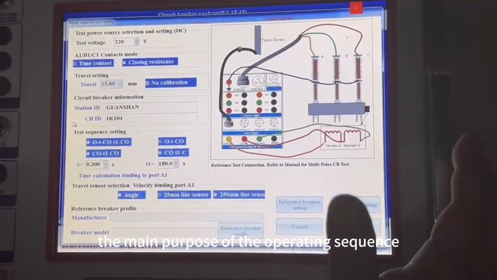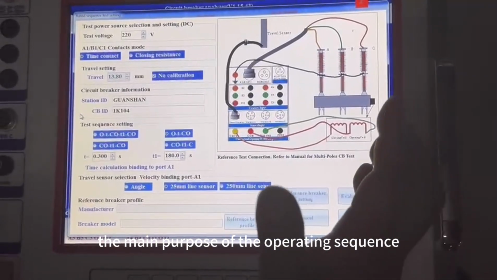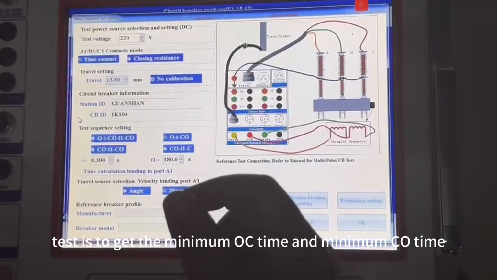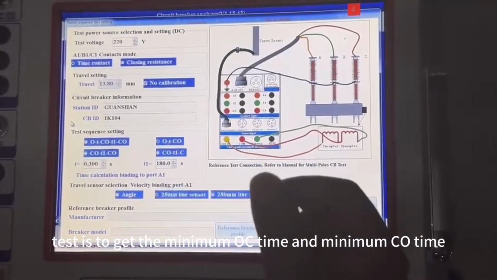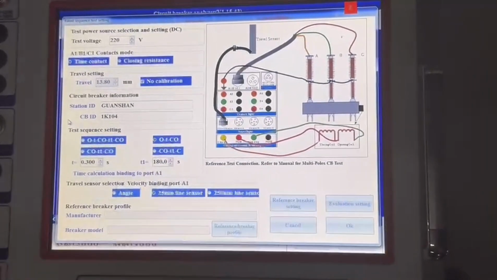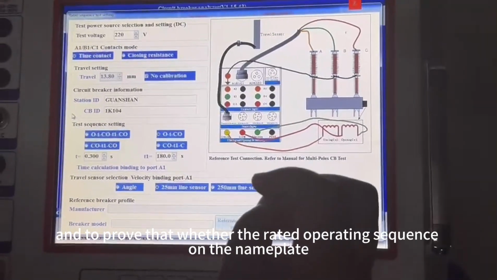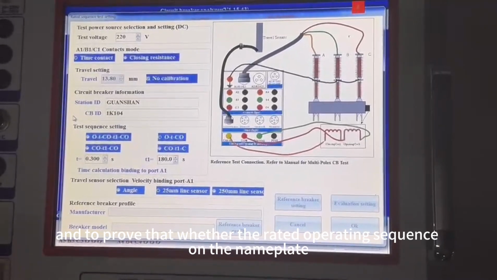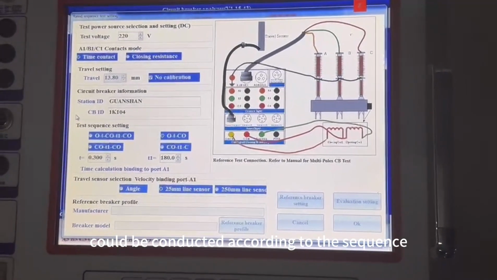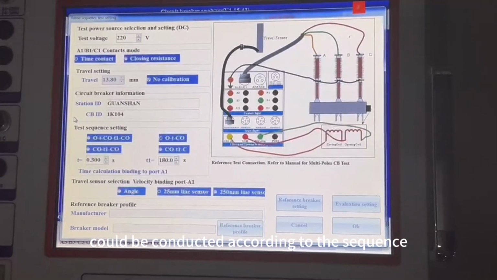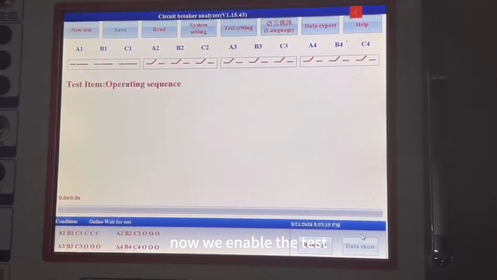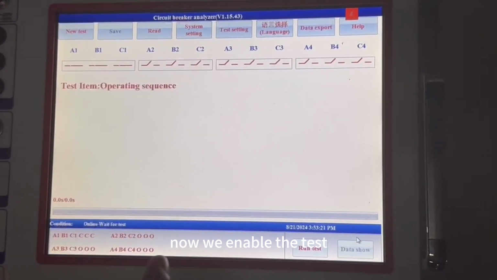The main purpose of the operating sequence test is to get the minimum OC time and the minimum CO time, and to prove that the rated operating sequence on the nameplate could be conducted according to the sequence. Now we enable the test.